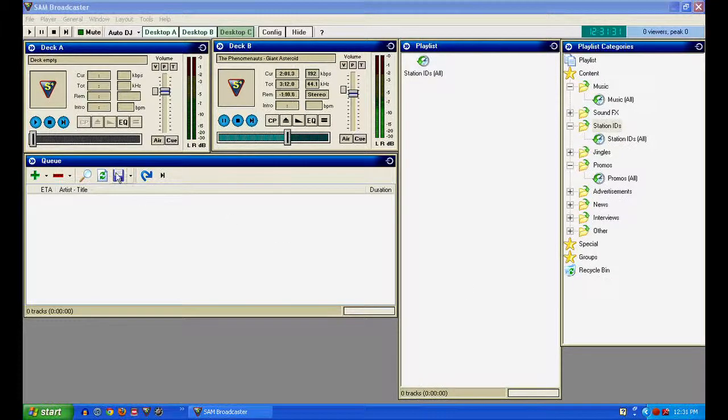Welcome to the Desktop C SAM Broadcaster Training Guide, especially designed for DJs. Desktop C has several windows in it. For example, Deck A, Deck B, Playlist, Playlist Categories, and Queue.